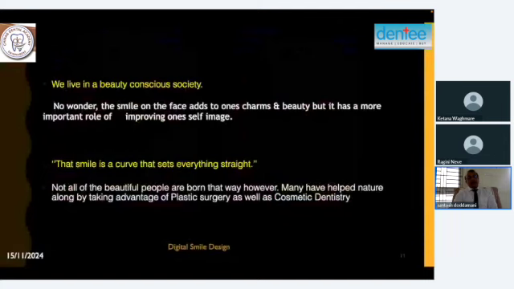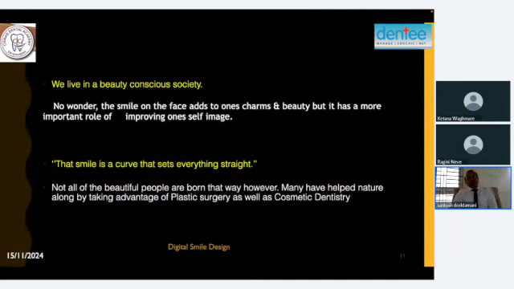To focus on the basics of smile design, I will not take you to the undergraduate level wherein the definitions or the classifications and all.